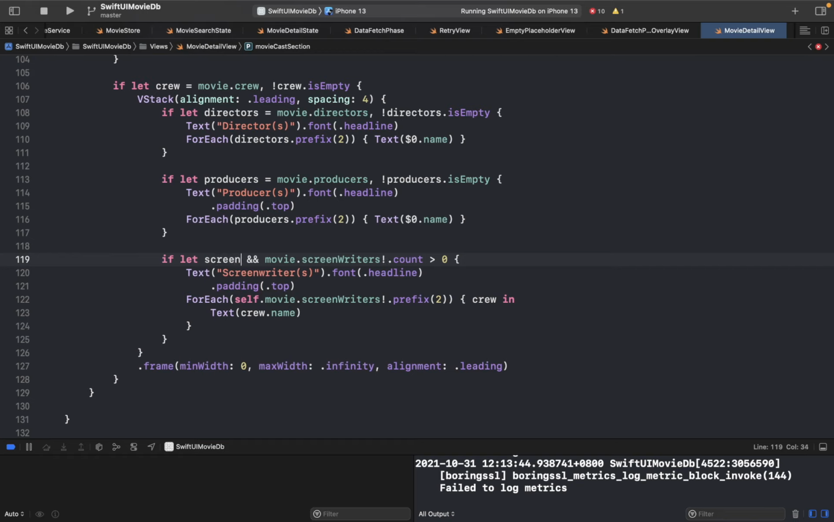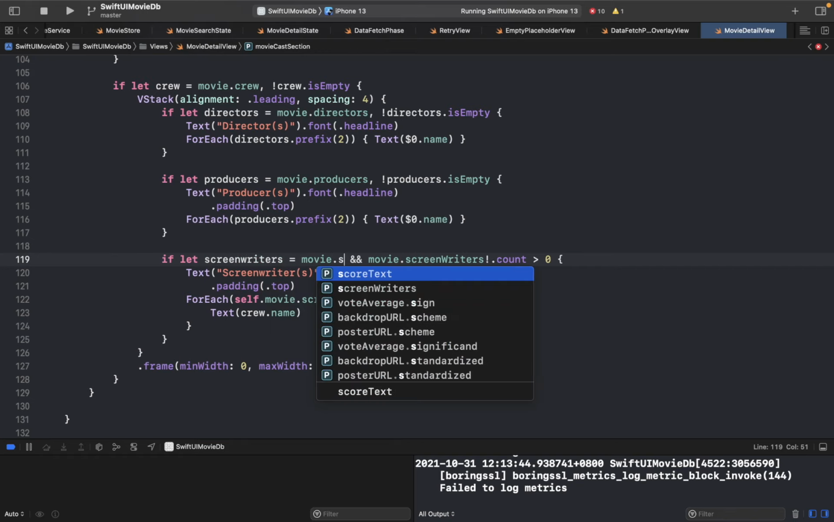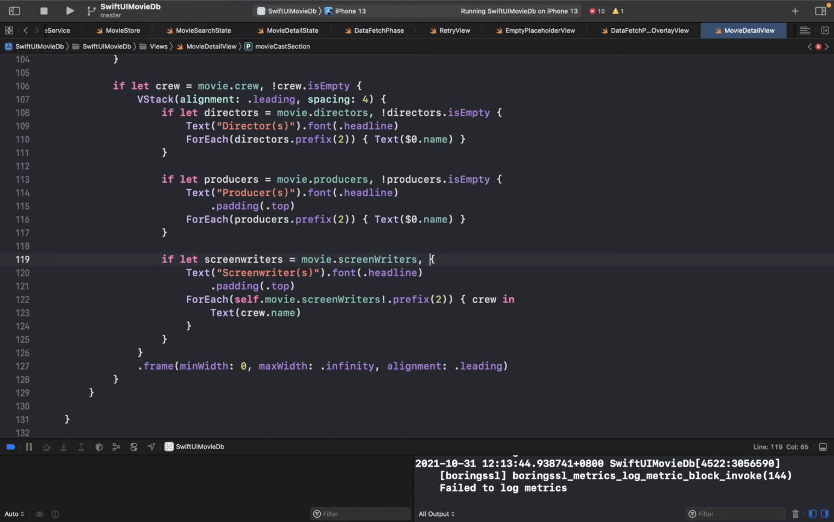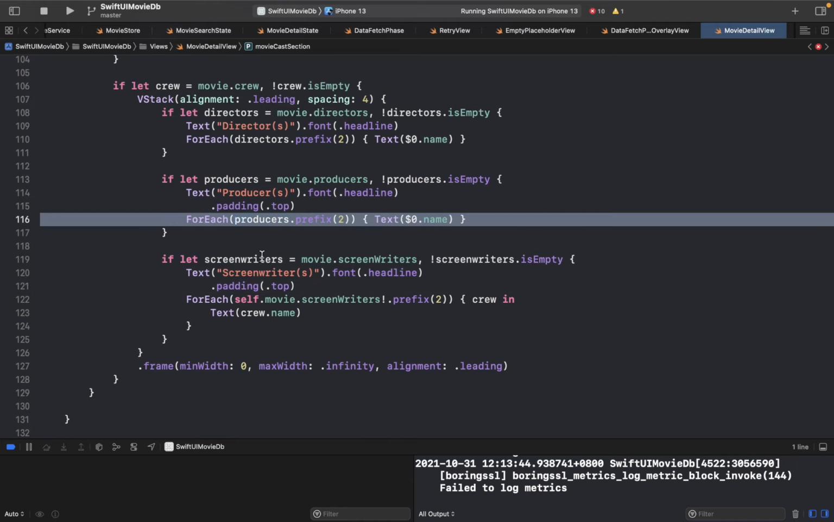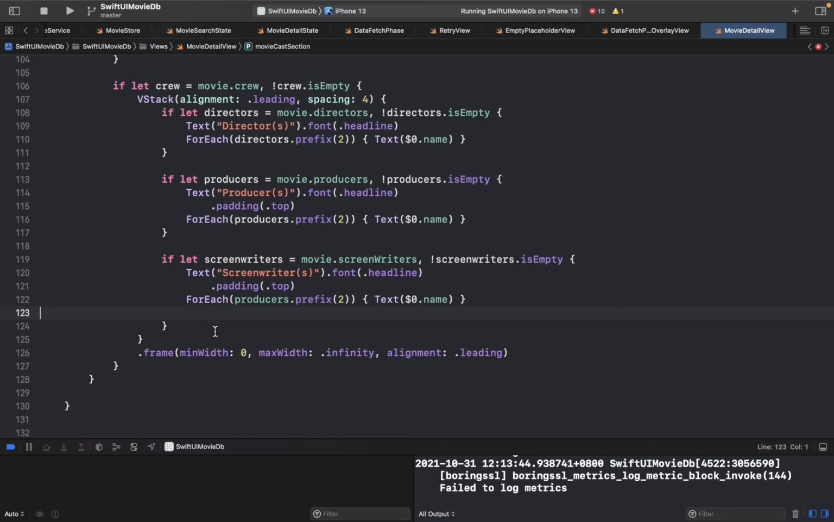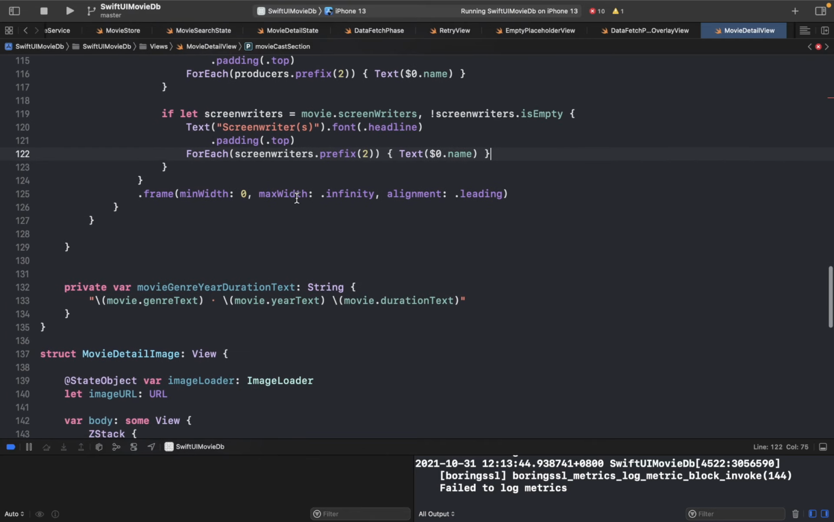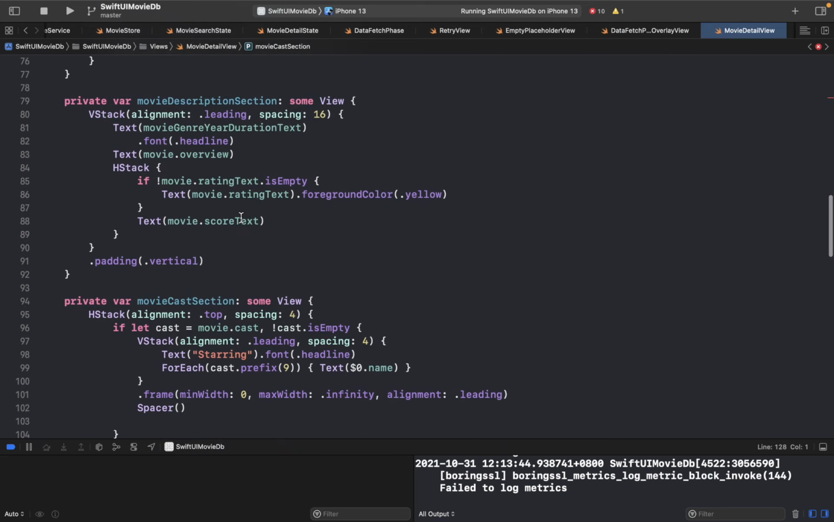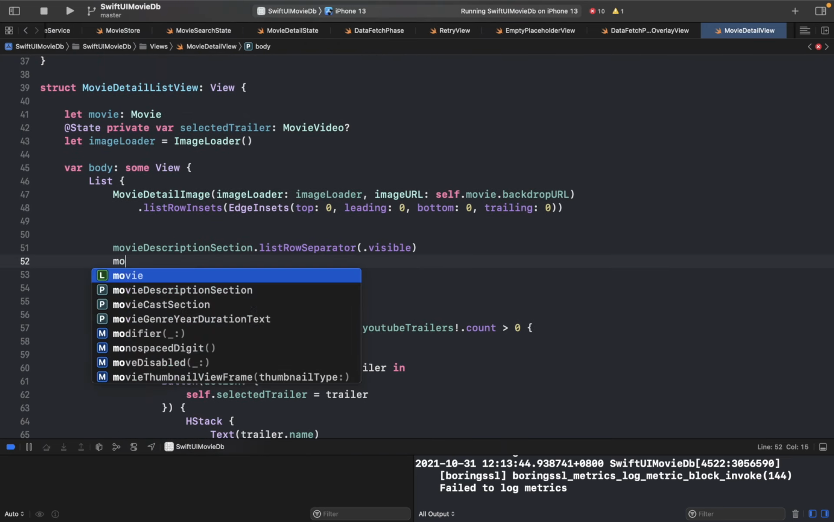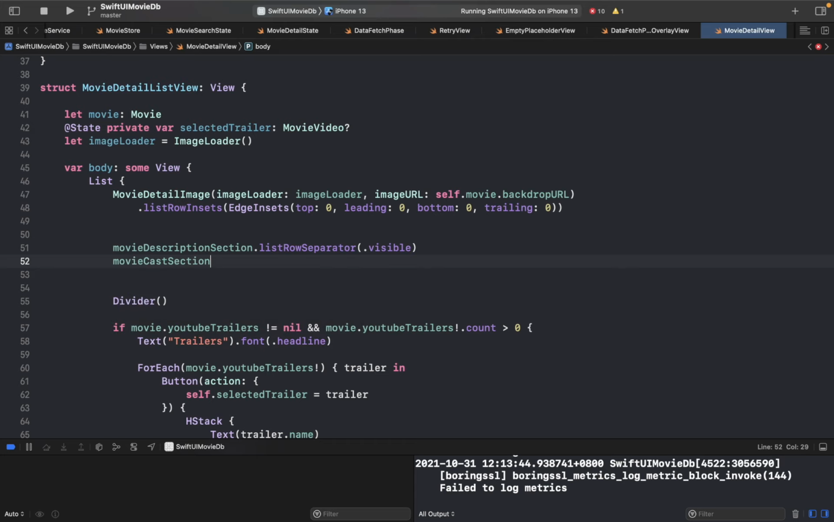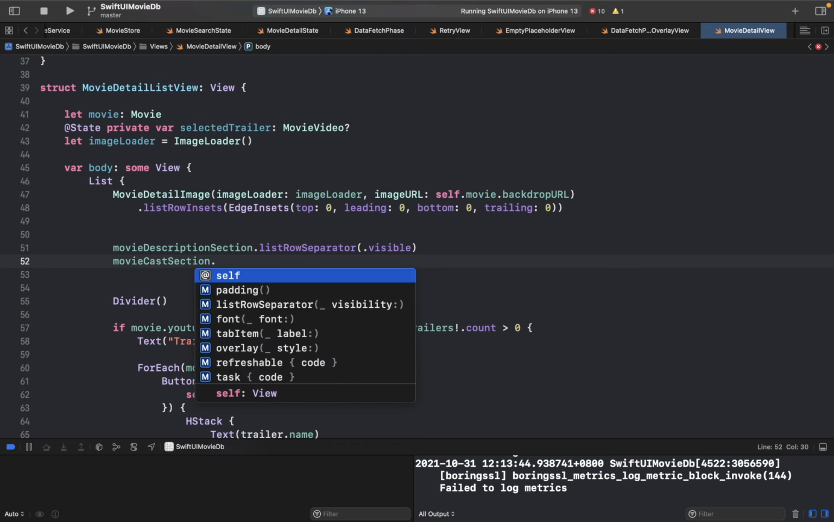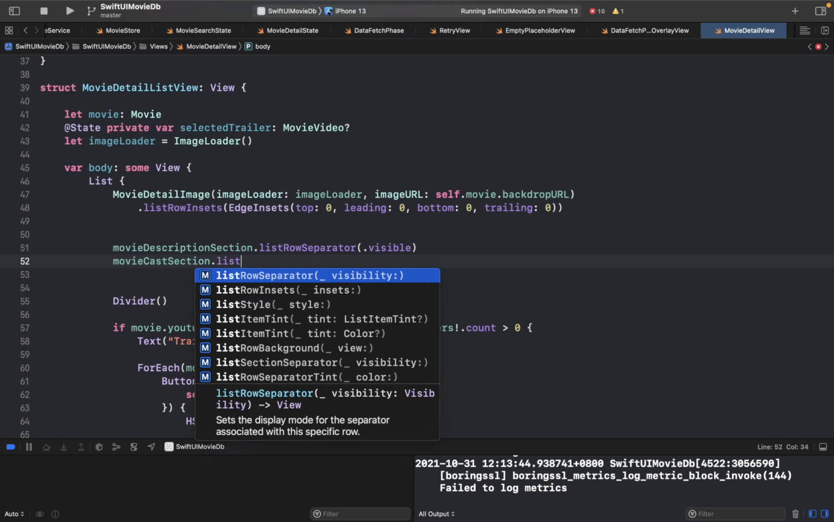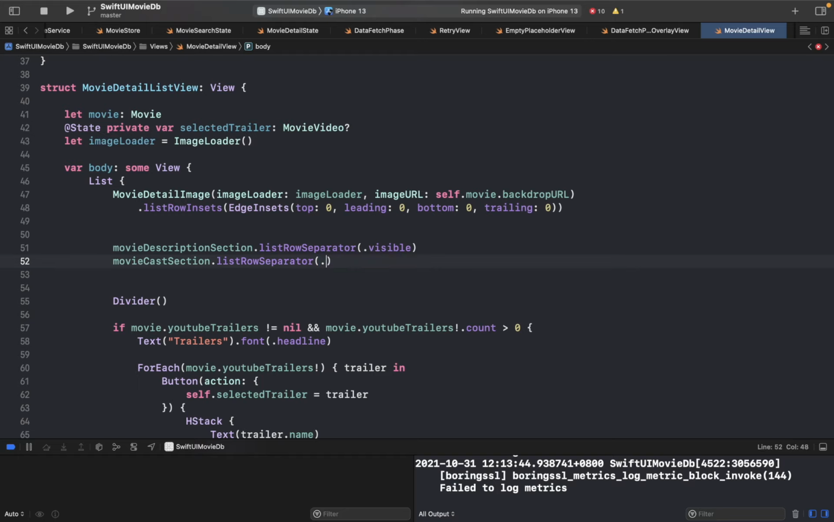Okay, let's do screenwriters. movie.screenwriters, not screenwriters.isEmpty. Okay, it should be screenwriters. Okay, it's a bit more clean now. We have moved this to a separate property. So let's declare this movieCastSection, and for this let's make this row separator hidden.